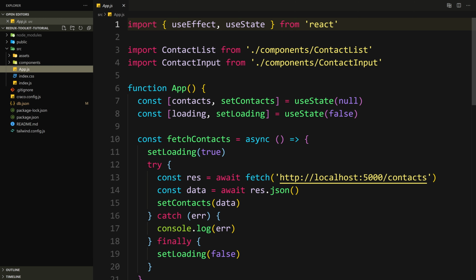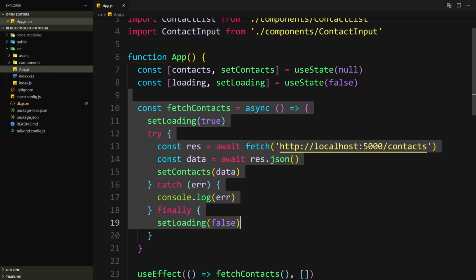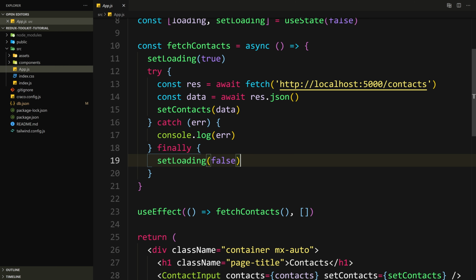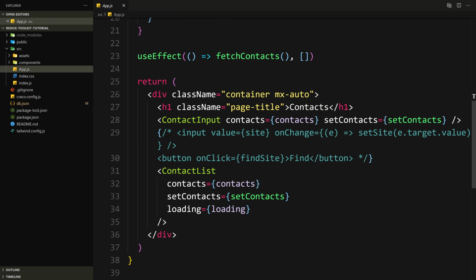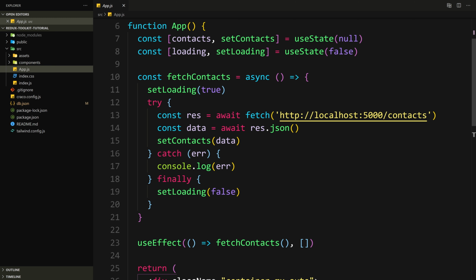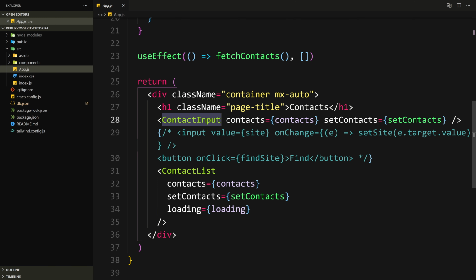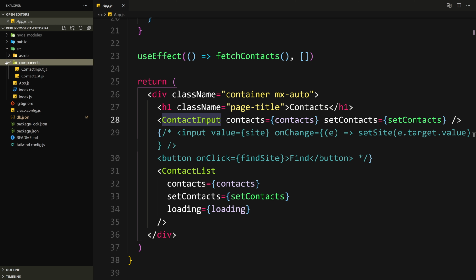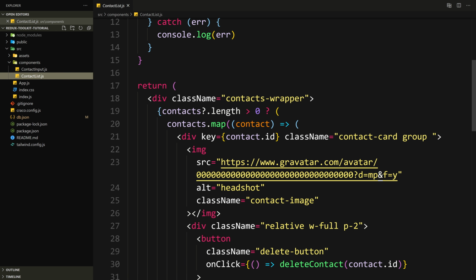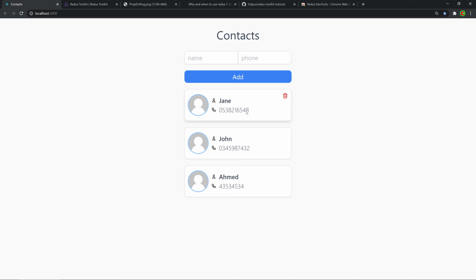And as you can see here, we have a very similar scenario in which we have our contacts here. We're pulling them with this fetch contacts function in the app.js. And then we have these two components, contact list and contact input, which are the input and the list. And then we have to pass the contacts and the set contacts function from here to the contact input and also the contact list, because of course inside of the contact list we need to loop through them and show these cards.